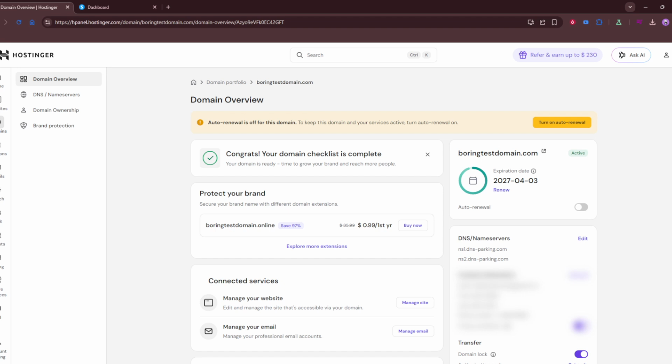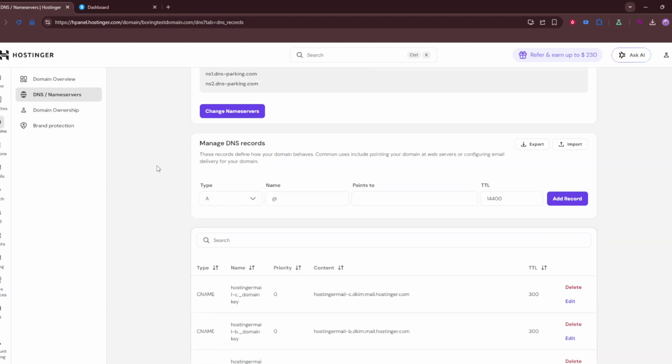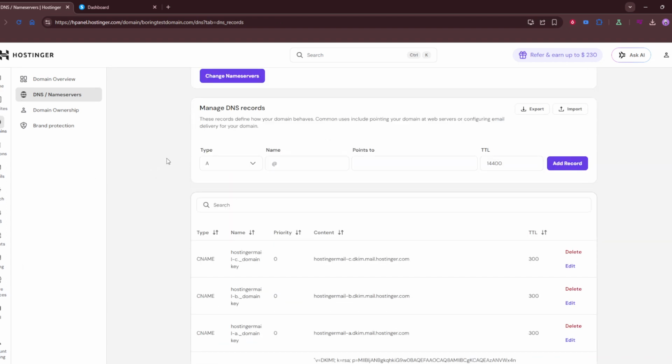Next, open the DNS or name server settings for that domain. You're looking for the place where you can view and edit DNS records like CNAME and TXT. If you see that your name servers point somewhere else, remember that DNS would be managed wherever those name servers are set. If the name servers are on Hostinger, you can proceed right here.